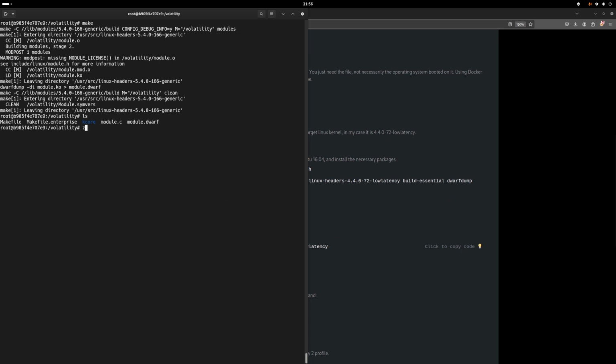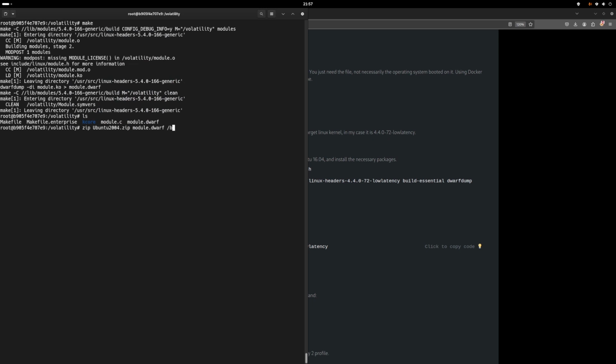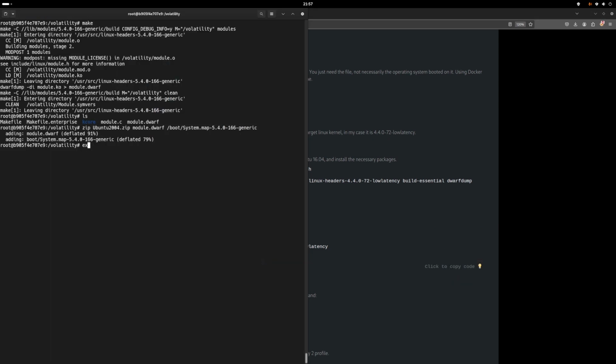Okay, so now we need to zip Ubuntu2004.zip. We're gonna include the module.dwarf file, and then we're also gonna include the boot system map. Okay, we generated that. Is there anything else we need to do? No, we have the zip archive with the profile inside of it, so we can just exit out of the Docker container. Let's quickly verify. Okay, good. Our Ubuntu version is here.